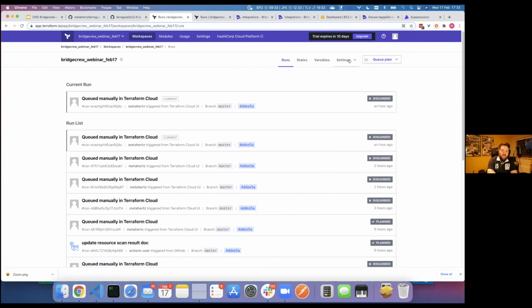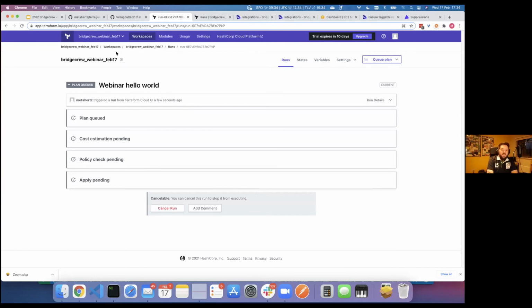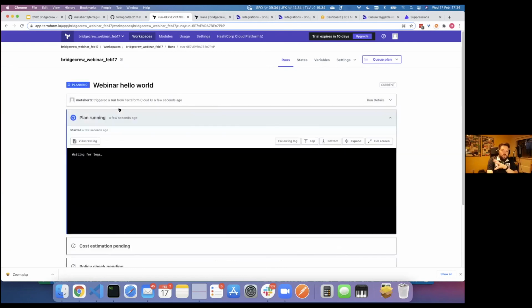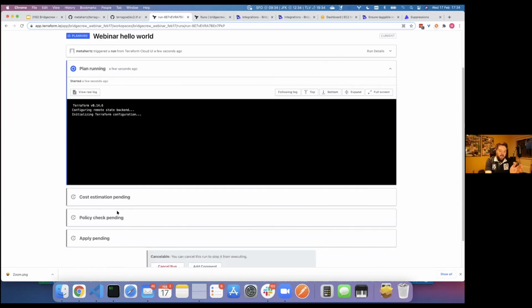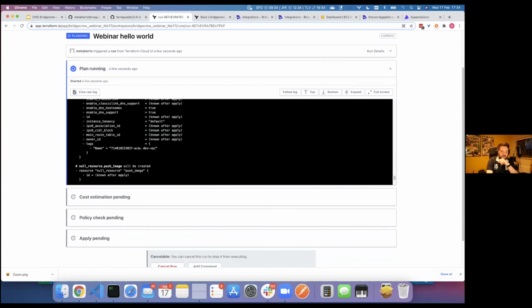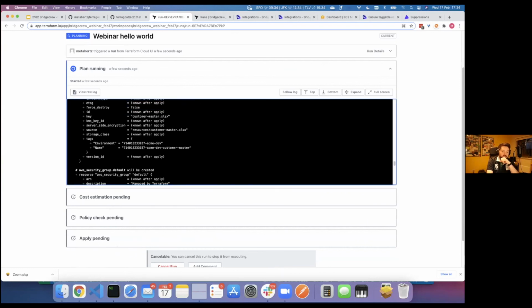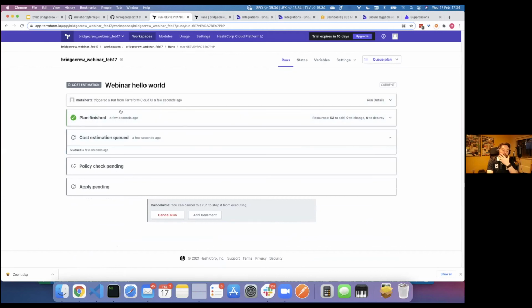And so what we're going to look at here is we're just going to plan as if we have some changes. So we are going to do a webinar hello world, and we're going to queue that plan. And what this is going to do is centrally automate within Terraform Cloud the Terraform plan, the cost estimation, the guardrails that Prakash talked about, and we can see that going here. And we can see it's going to try and create all these insecure resources from the AWS section of TerraGoat.